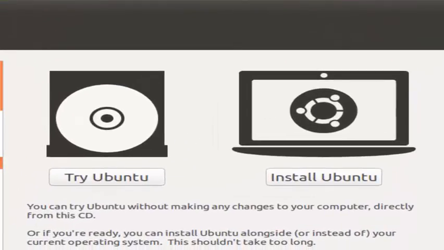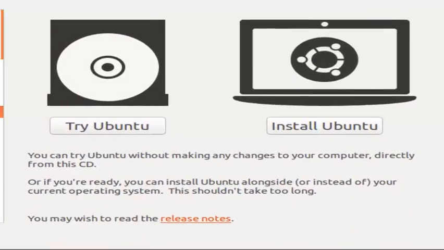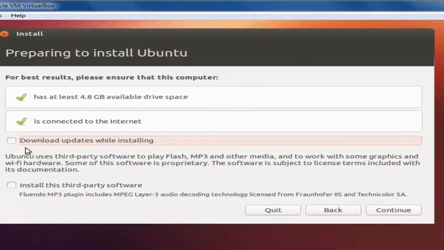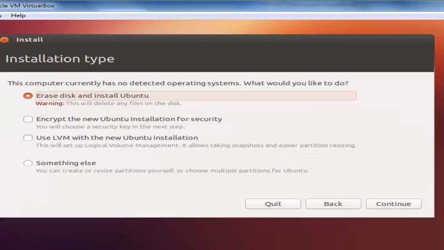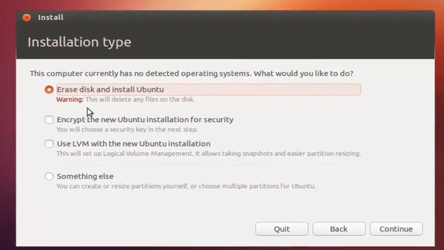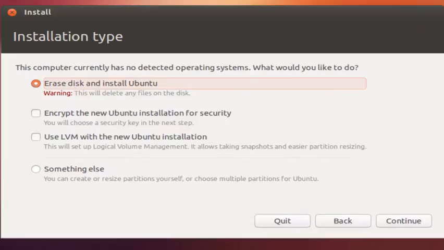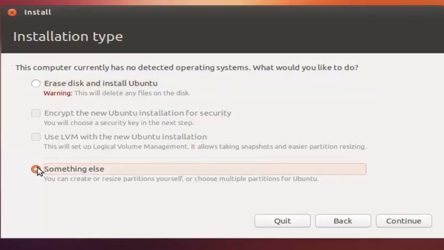Now let's go ahead and install Ubuntu. If you want to download updates while installing, you can check this tick box. Let's click on Continue. So if you want to go ahead and install Ubuntu directly, you can choose this option here. It will not affect the hard drive, instead will only erase the virtual disk that you have created. Otherwise, if you want to work on the partitions, you can choose something else. Let's go ahead with Erase Disk and install Ubuntu right now and click on Continue.